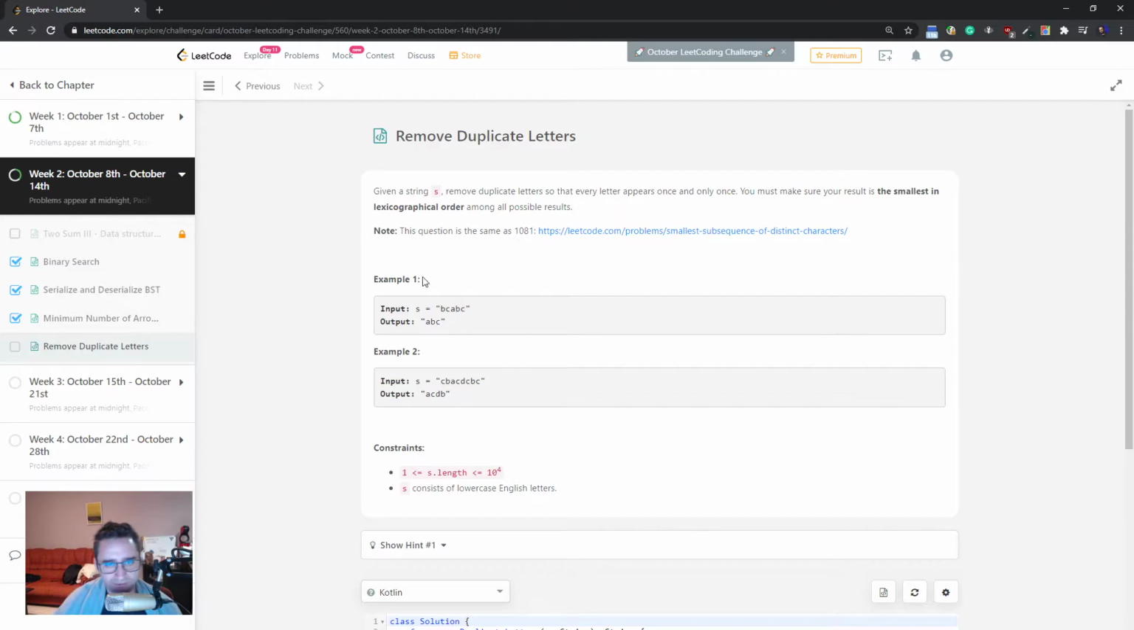Okay, and the examples: input S, so the string is BCABC, so B and C are duplicated, and output is ABC because this is the smallest possible lexicographical order. Another possible answer would have been BCA, but it starts with a B, and obviously starting with an A when possible is better. And then the next one, CBADCBC.